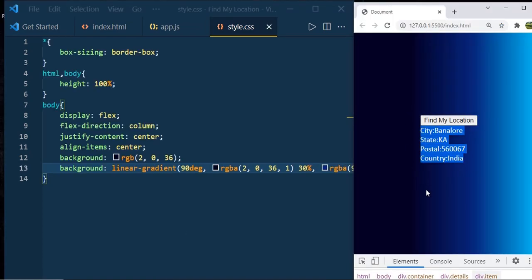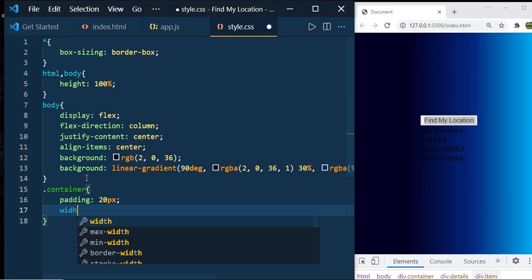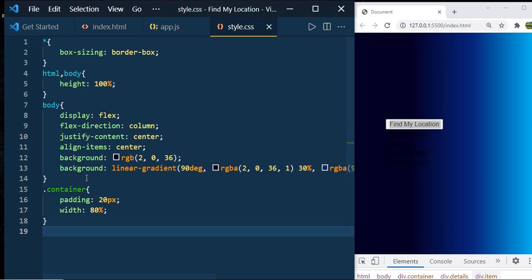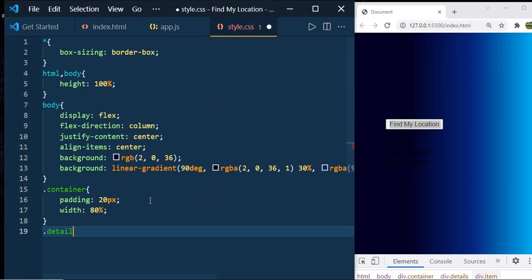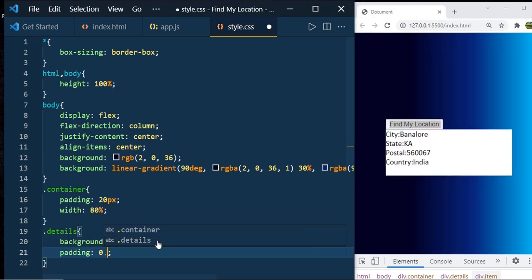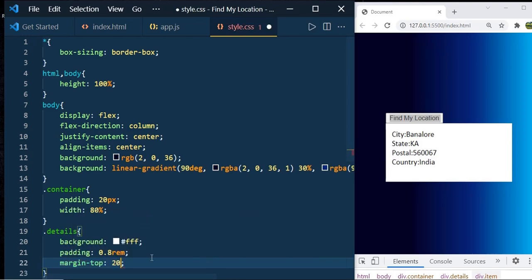But we don't have any color on this container, right? For the container, let us define some padding of 20 pixels, and I am going to give some width of 80%. Save it. Then we need to define the details class, details background fff, so this is the light color. Let us give some padding, 0.8 rem. If you observe, the find location button and this details section are very close, so let us give some margin top, let's say 20 pixels.